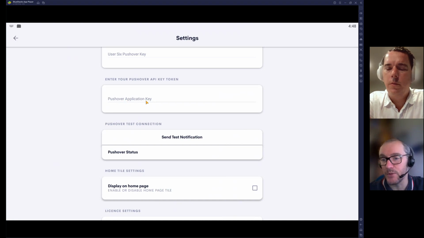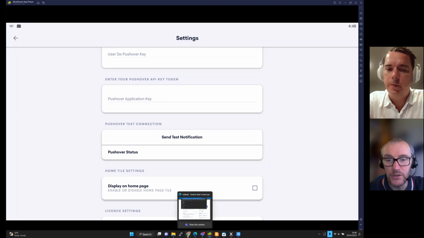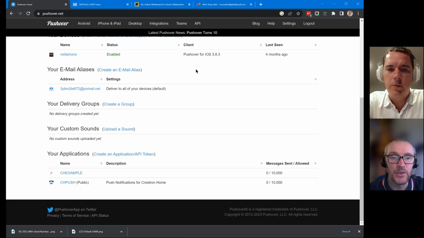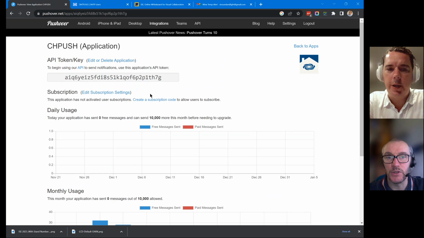You just need to create a pushover account. You can visit it via the documentation pages on the support section of flightandcontrol.co.uk, and you can clone an application, which is the really quickest way to do it. Okay. And when you do clone that application, you will get a user key, but then also an application key, which will look like this.